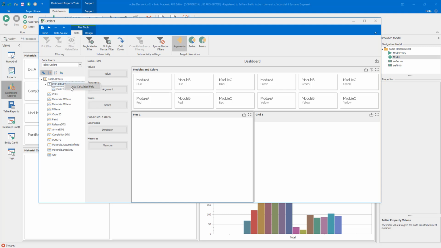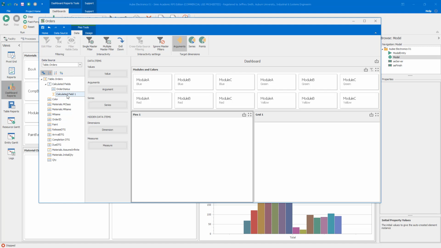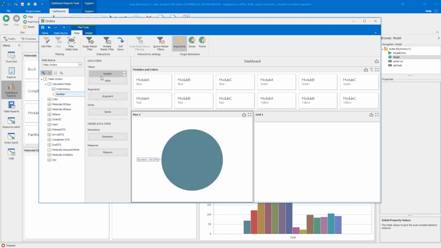So there we go. Let's just right click and add another calculated field. And this one is where we're just going to count the number of records. So we can go and choose, let's see, where would it be? Aggregate. If you go to the aggregate function, here we go, right here, count, simply count the number of records. So we will say okay. And now we have our second calculated field, and I'm going to name this number.